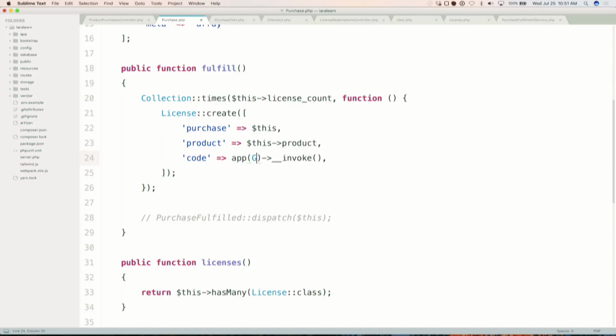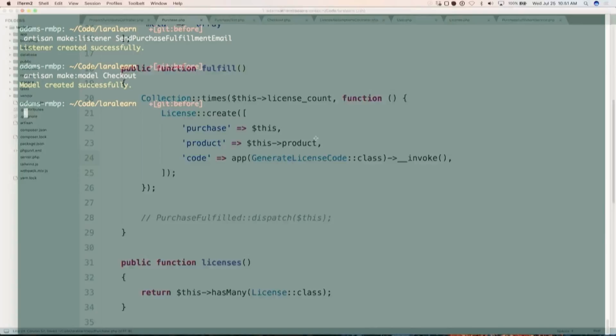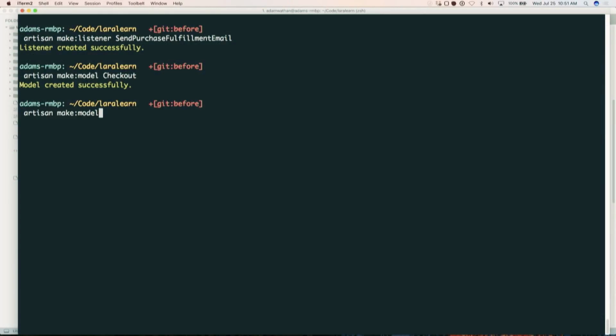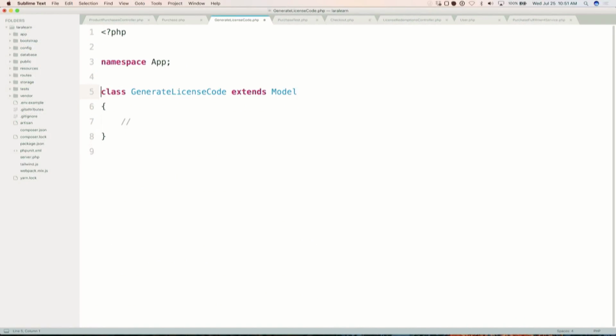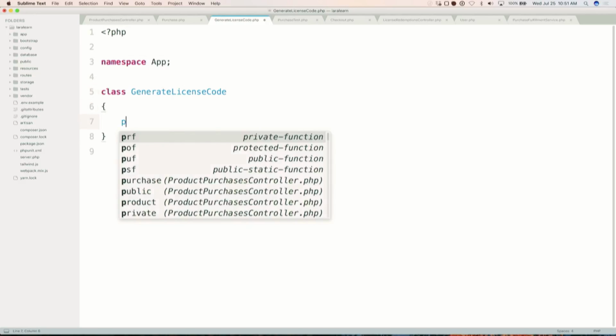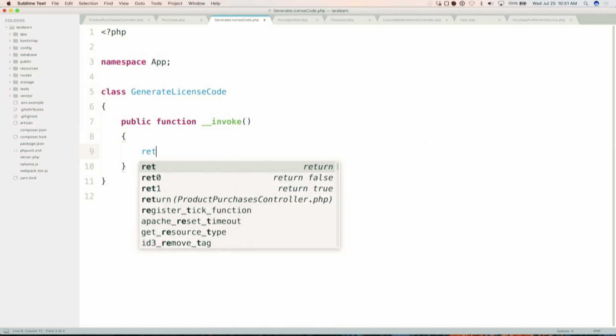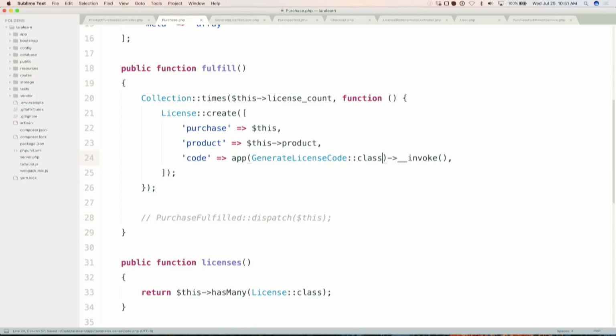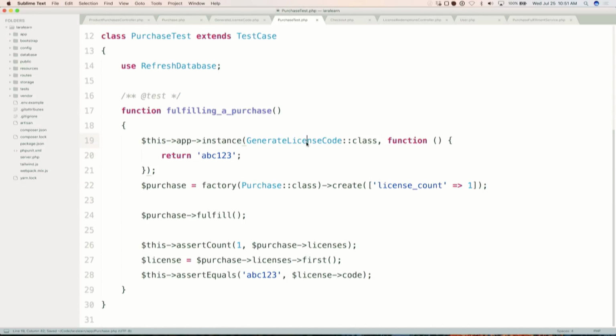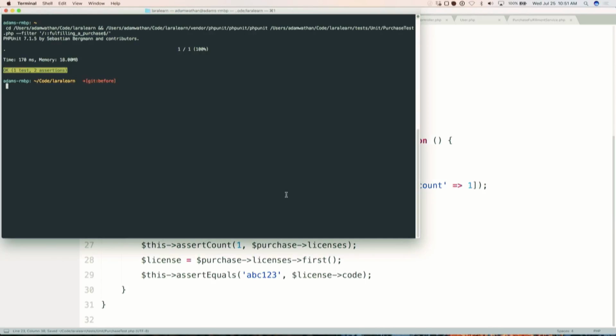Now here in the purchase, we can resolve generate license code class out of there. If we head over to the terminal, we can do artisan make model, of course, generate license code. And if we open the generate license code object here, we can get rid of this crap. Just add invoke, and this can just return what we had before, which was str random 32. Now if we make sure that we import this here and in the test, then if I did this right, it still passes.